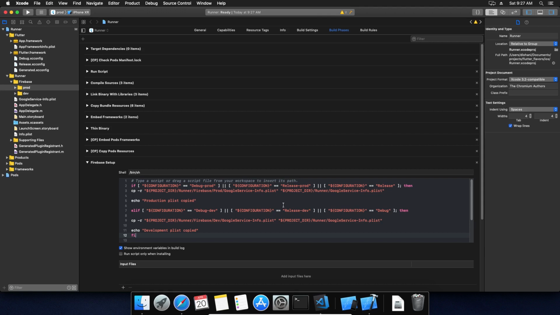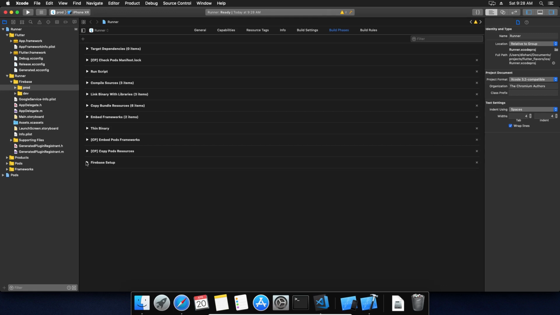I'll put the code in our readme file in the GitHub directory. So let me adjust the path here. I wrote the name of the folder in small letters, same for the dev. Finally, bring this firebase setup above Compile Sources.